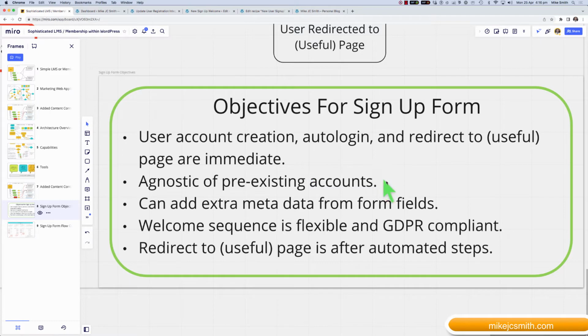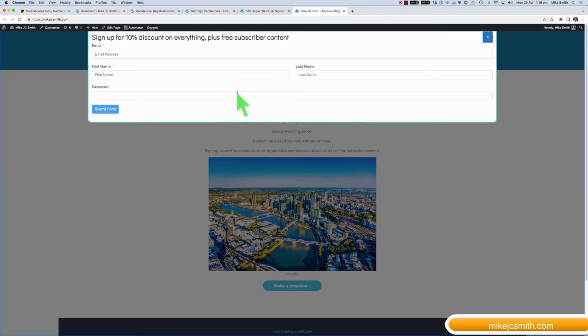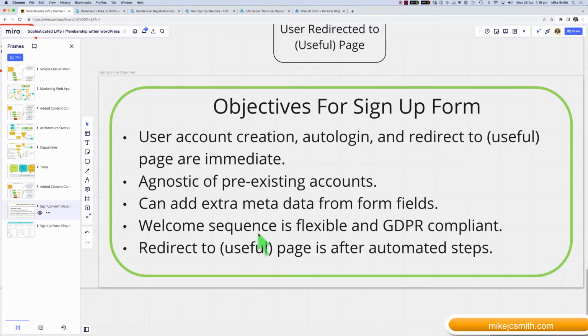If an existing user happens across this form and fills it out, I want the form to be able to manage that without throwing an error message. If I decide that this form was to have extra fields such as a comment or a question, then I want the process to be able to handle that and store that extra information as metadata against the user.